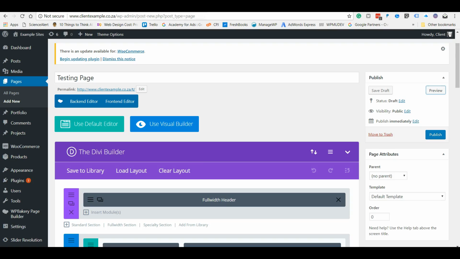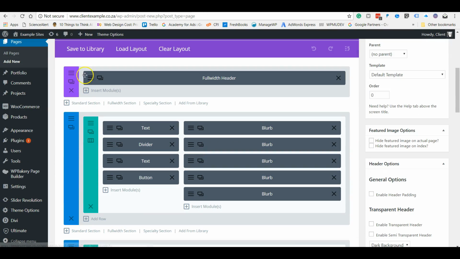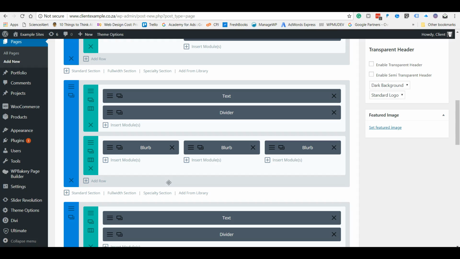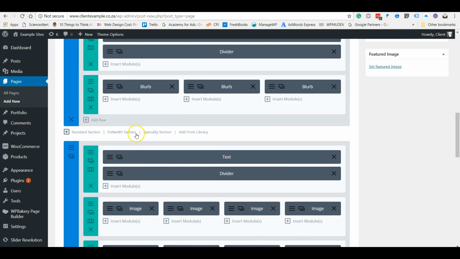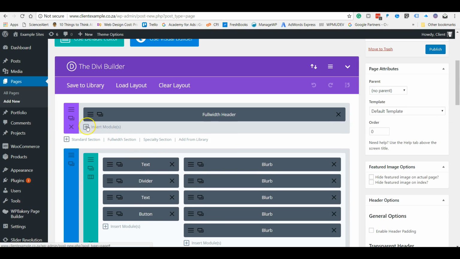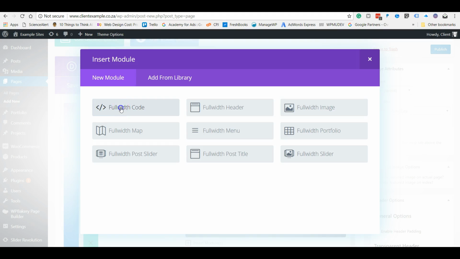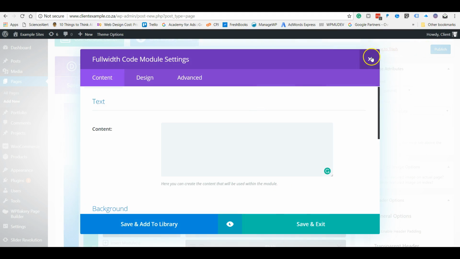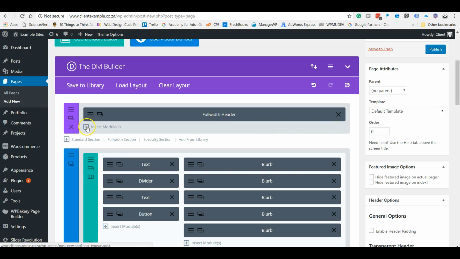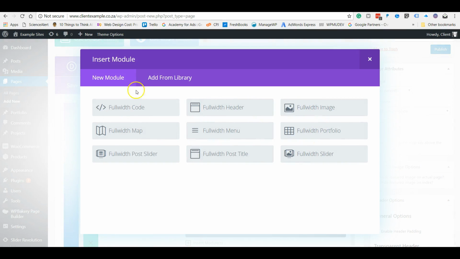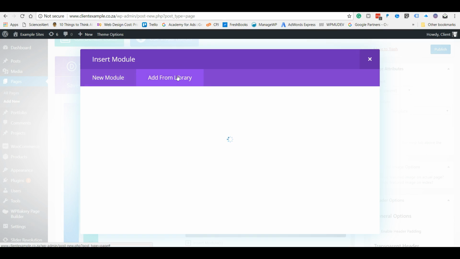So for you to edit something, everything is here in these blocks. This is a full width section. This is a standard section, and then there are speciality sections as well. For every section, you can insert a module, which could be a code module, but we're not going to do that. Sorry, I'm going to delete that one. But you have all these options of things that you can put in, or from the library, there are additional things that we can upload as well.